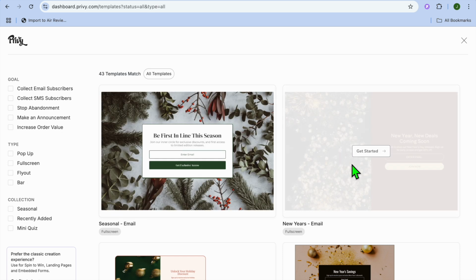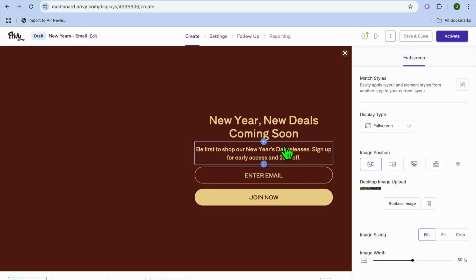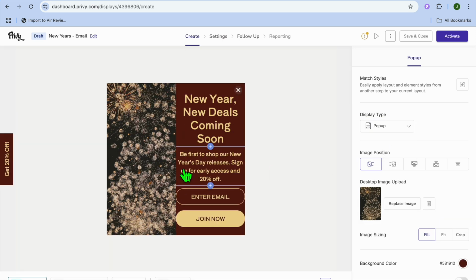Let's say, for example, we were to select this option. You can tap on Get Started. After selecting Get Started, you can see how it looks, and we could change the display type to pop-up, and you can see how the pop-up version will look. You'll get this icon at the side that they can tap on, and once they tap on it, it will automatically pop out if you want.